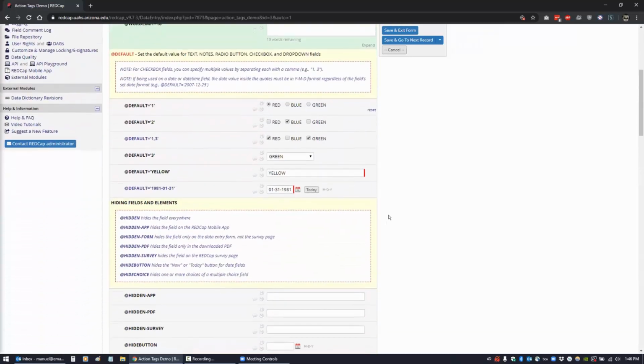All right. So the next set is called @default, and it's one action tag, but you can do a variety of things with it. So the first thing, I just have these as red, blue, green, 1, 2, 3, and I have the default as red. So when the page loads, it's giving me the default of 1, which is red. And it can be for option radio buttons, it can be for checkboxes, it can be for drop downs, it can be for text fields, and it can be for dates.